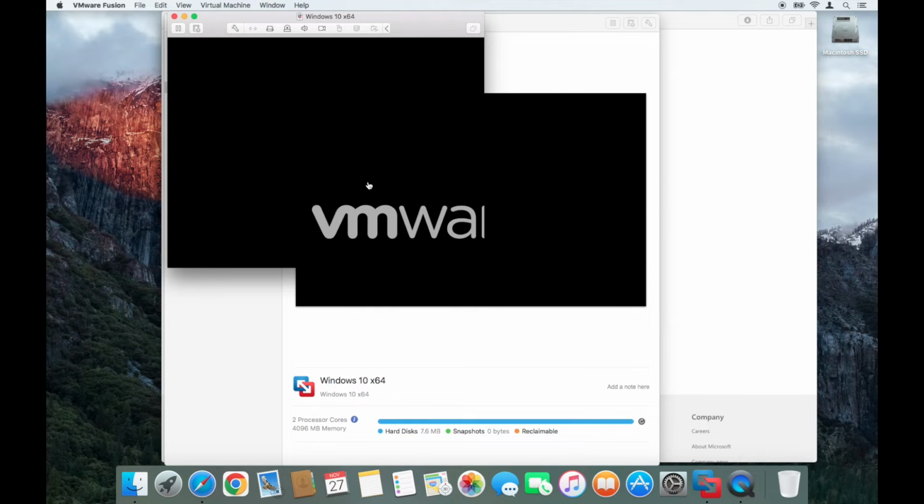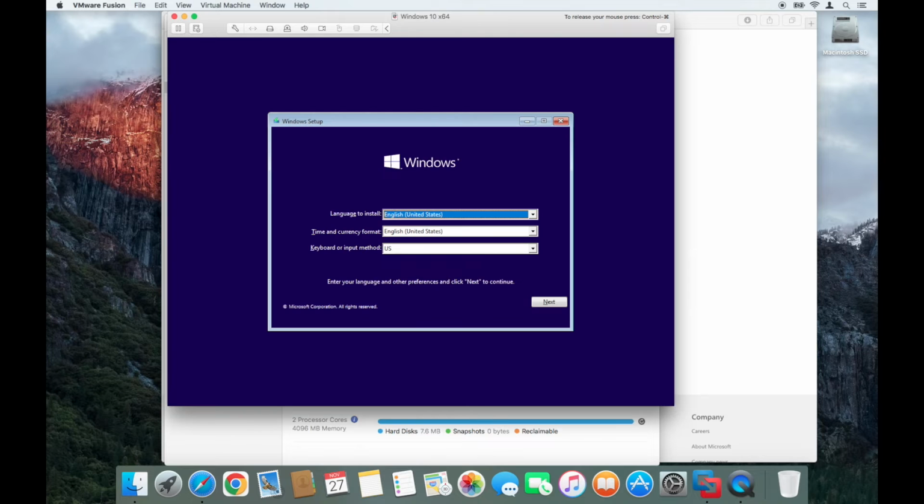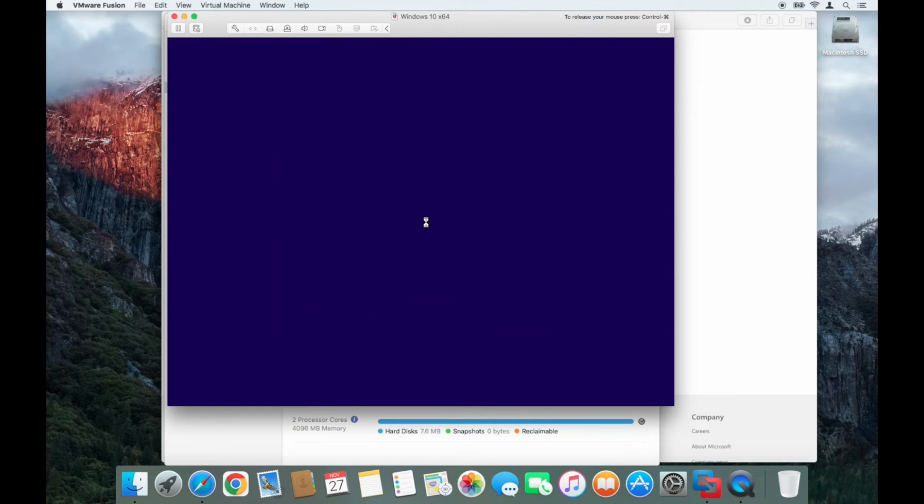I'm going to click in the virtual machine, press enter once it says to boot from the CD or DVD. So I'm going to press enter, and it immediately starts booting to the Windows 10 setup. Now they've made this setup very easy for Windows 10. It's very user friendly. It's not very difficult at all. I'm just going to let it do English for the language, English for the time and currency, and US for the keyboard or input method. And I'm going to click next, and I'm going to click install, and it's starting the setup.